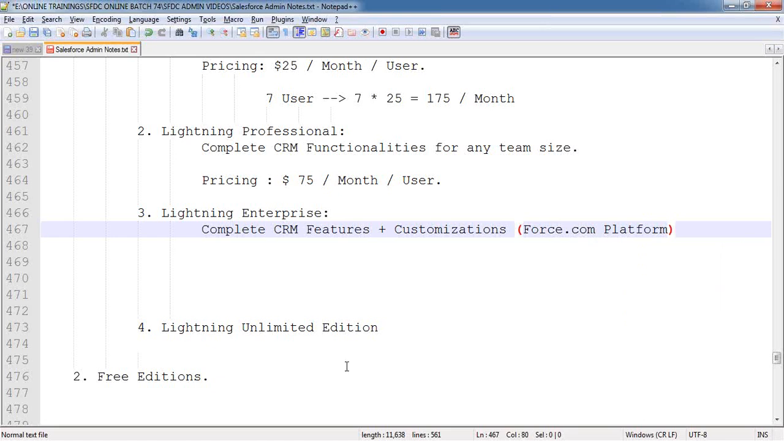Salesforce has introduced the Force.com platform from the Lightning Enterprise Edition onwards. So in the Salesforce Essentials Edition and the Lightning Professional Edition, we don't have the Force.com platform, so we can't customize, we can't write any code, we can't build our own custom applications. But here we have the option to build our own custom applications as well. And we can use the Apex programming language and the Visualforce programming language as well.